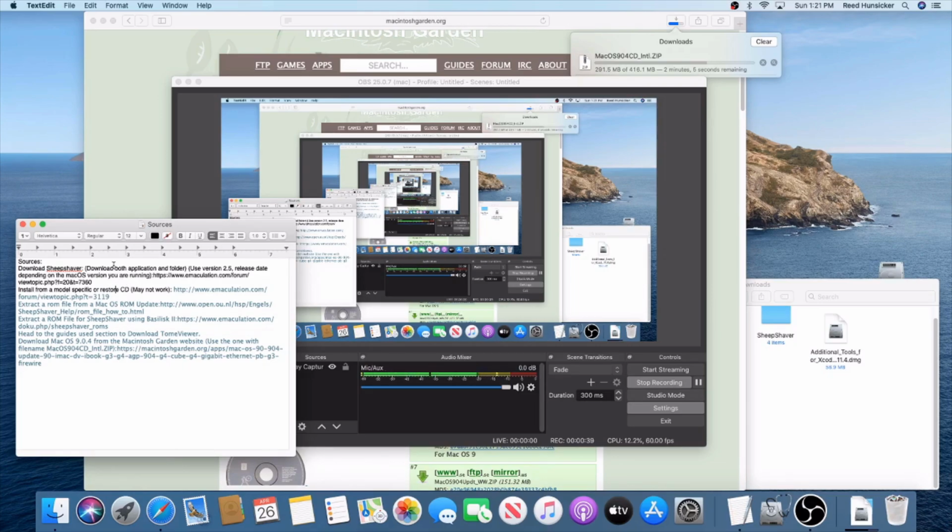Another thing is about the ROM files. I'm going to link a few guides to get the ROM from the ROM updates, or use Basilisk or another emulator to get a ROM for SheepShaver, or to get Tome Viewer. But to get Tome Viewer, you're going to need to go to the guide that I used, as it's a direct download link.